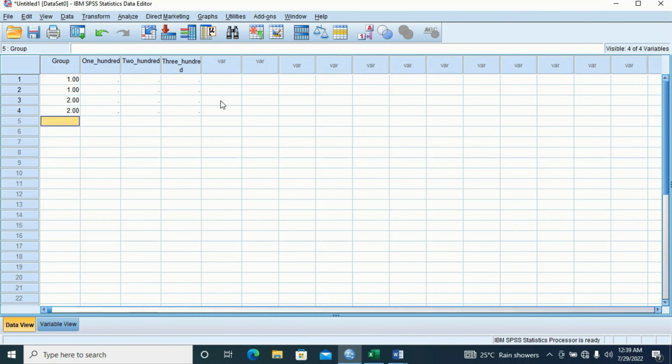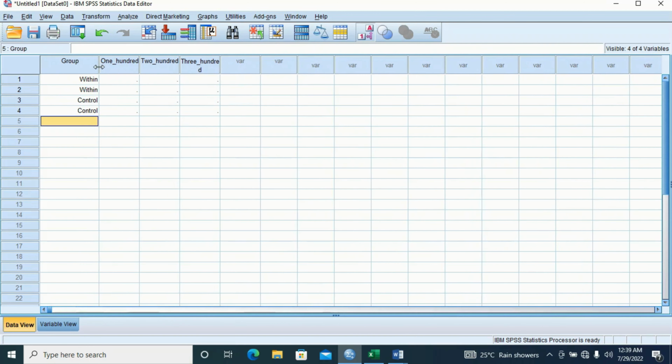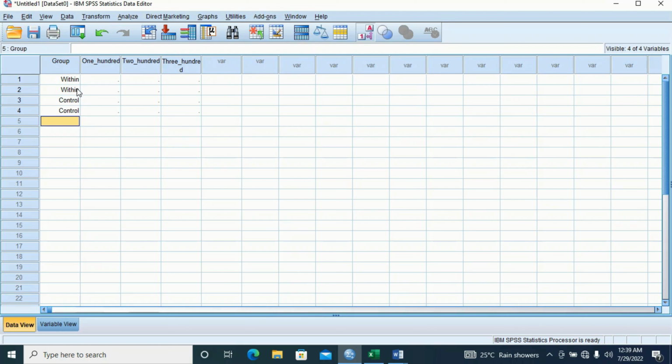If I click on this, it will tell me that 1 stands for the group within, whereas the control stands for number 2, which is the group or distance outside the city, at the control site. Remember, you take the same estimate at the control site also. So this is what I have. I'm simply going to enter my values for the 100, the one I took at 200, the one I took at 300, and then compare them to the ones I took at the control site.